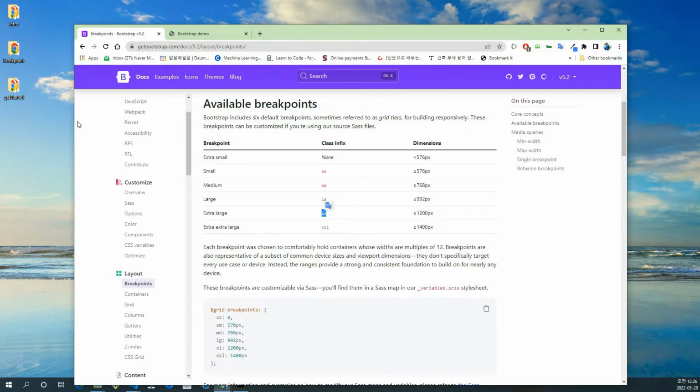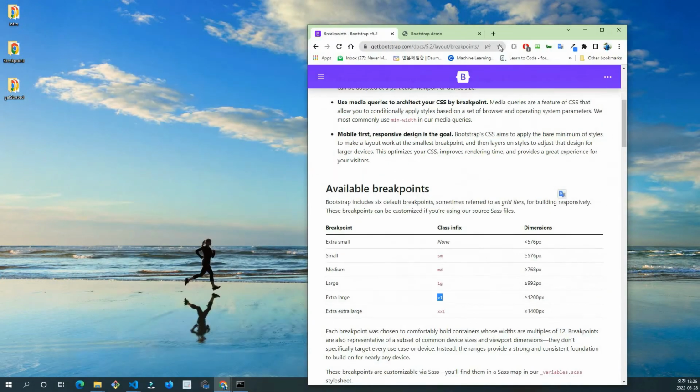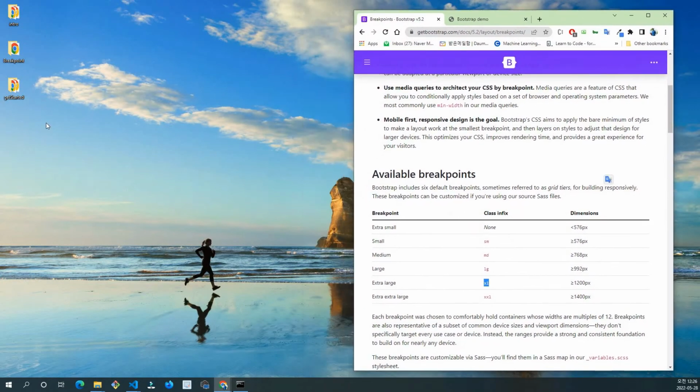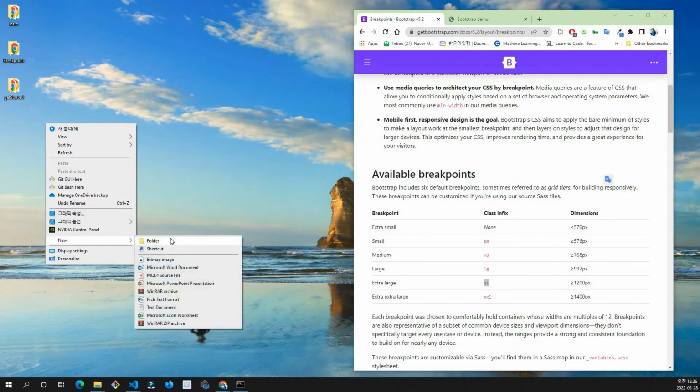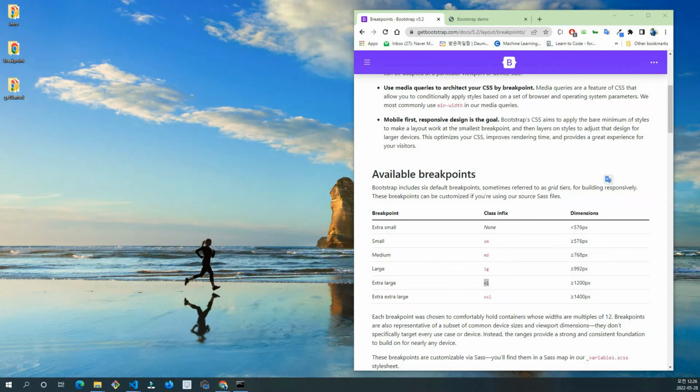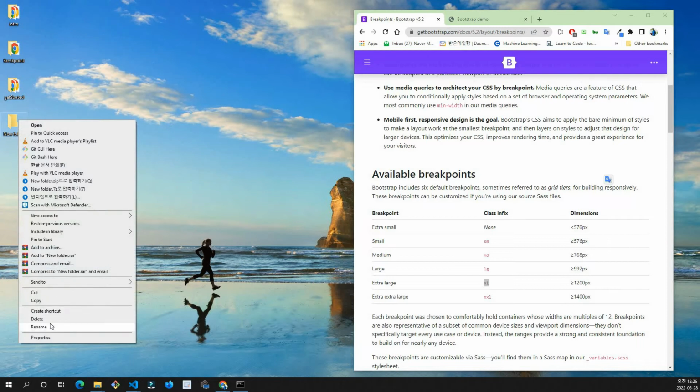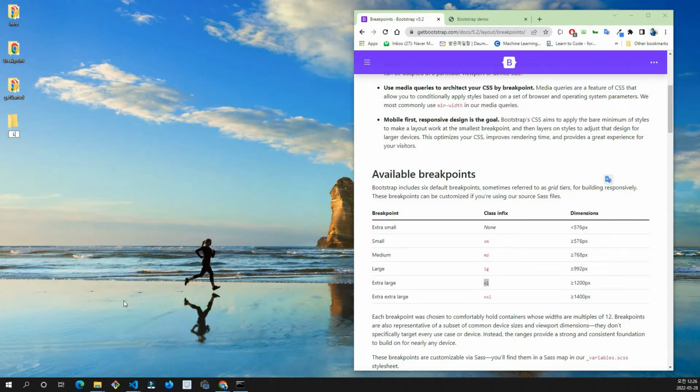All right, so let's create a simple page. So let's start. So let's create a folder, and then this time I will name the folder learning breaks, right? So you could give it any name.